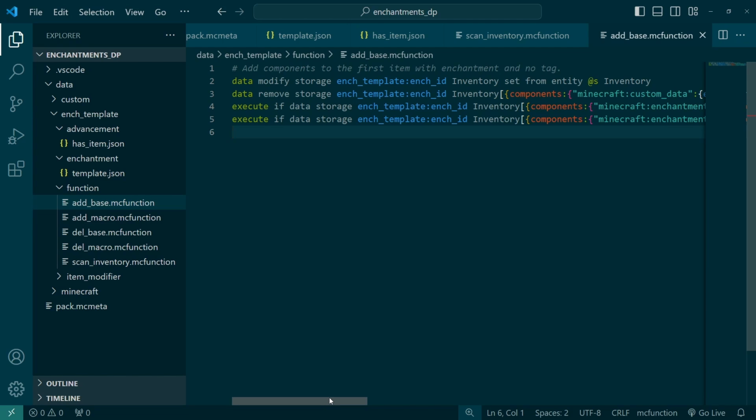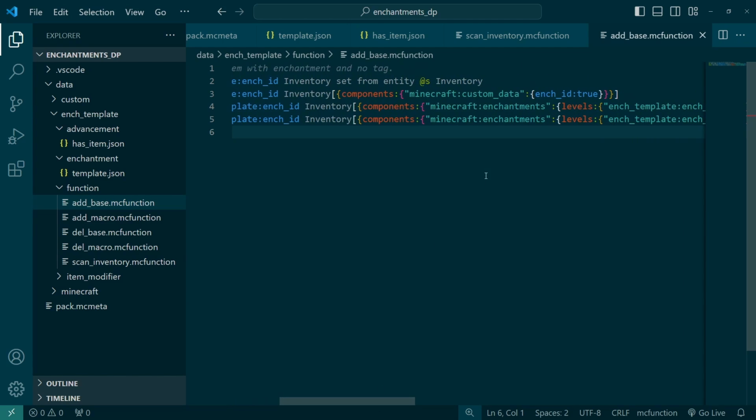Then we remove from storage everything that has the custom tag set. So any items that are enchanted and already have the custom tag will be removed from storage. So it will just have items that have the enchantment and don't have the custom tag.